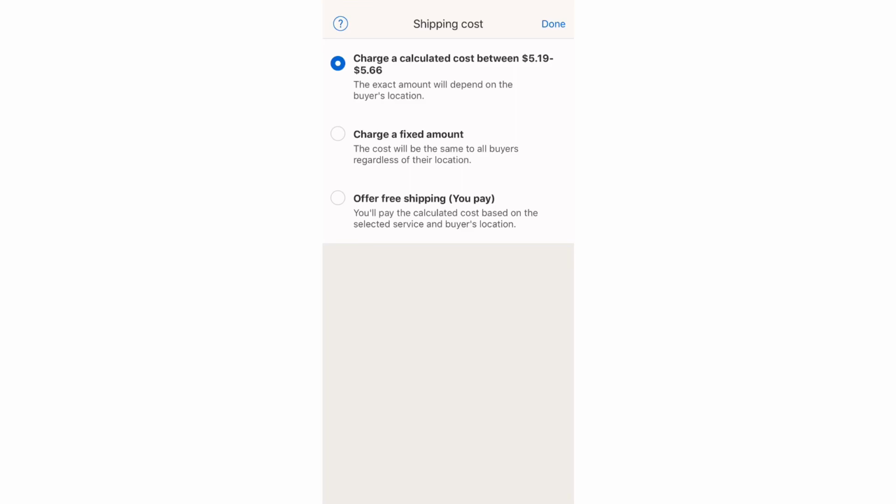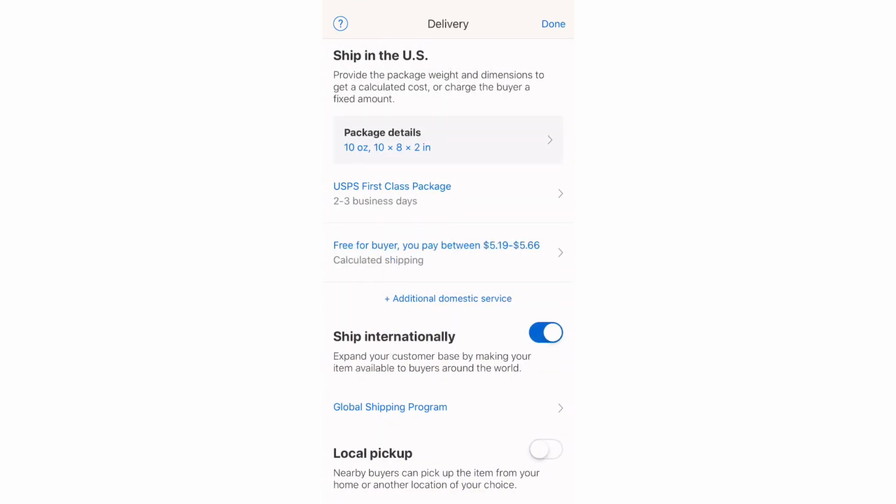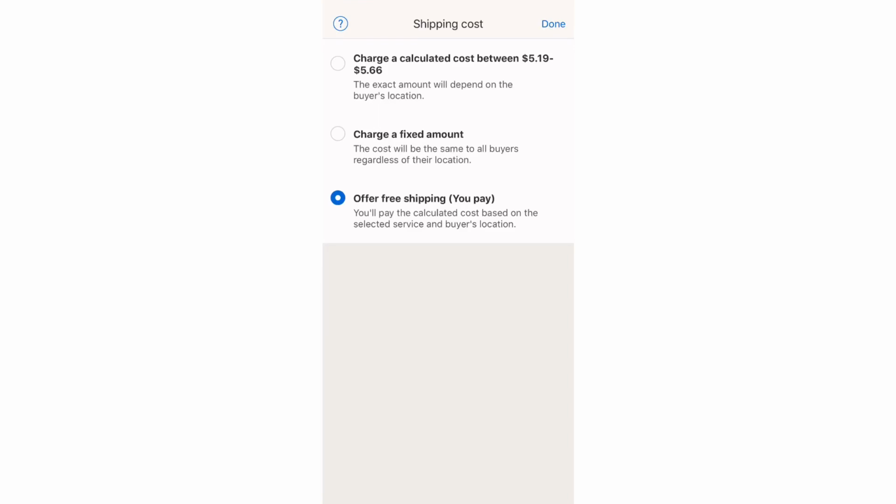It will calculate for you what the cost of the shipping will be. You can also do a fixed amount. So let's say that you want to charge everybody $5, no matter where it's going, how much it weighs, nothing. You just want to charge $5. This is where you would enter that. Or you can offer free shipping, which it automatically took you over there, sorry.